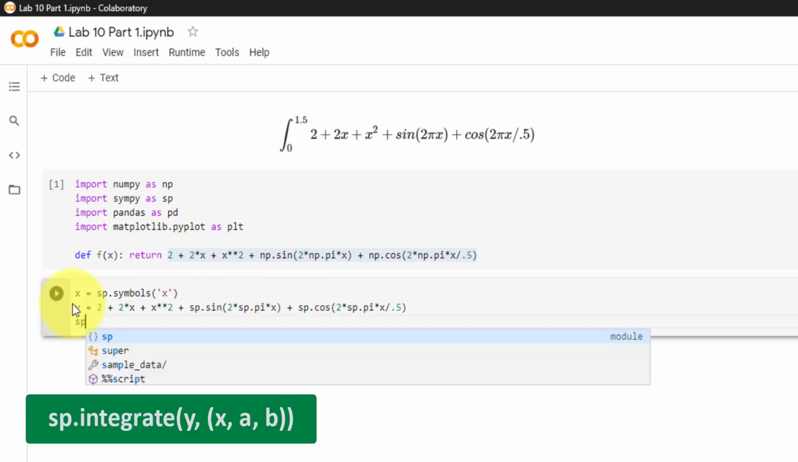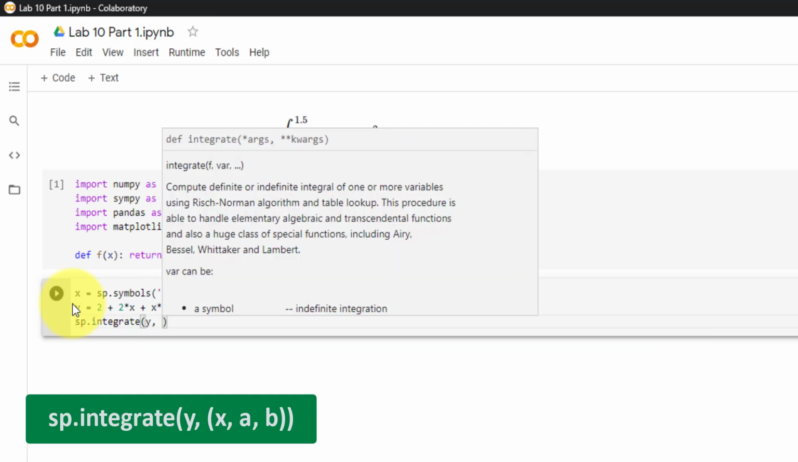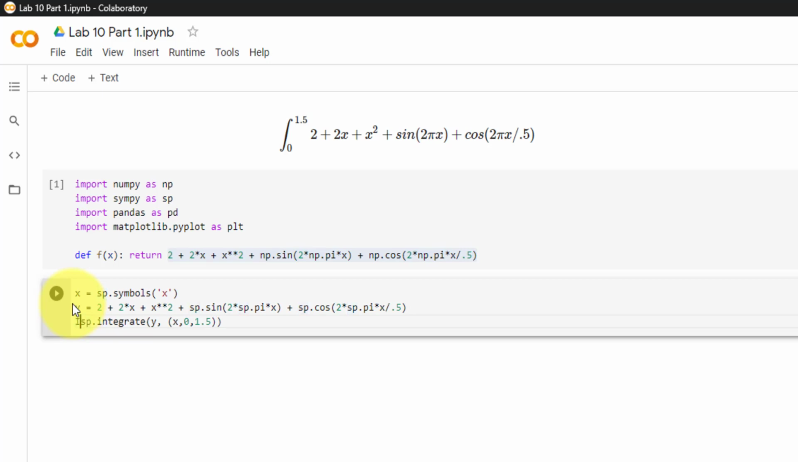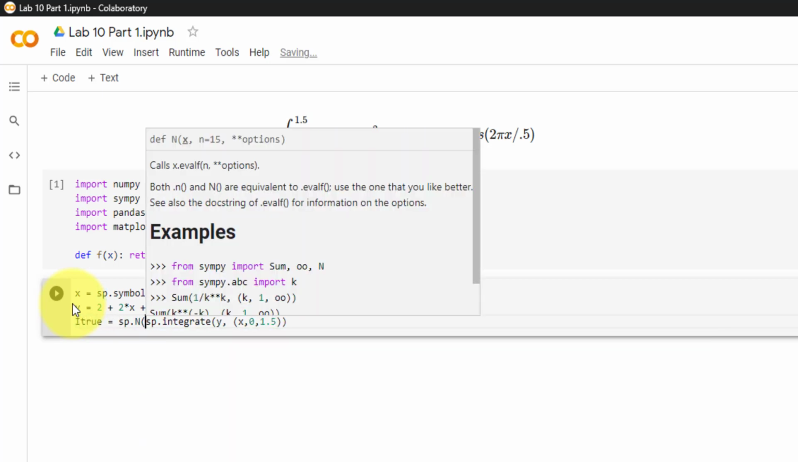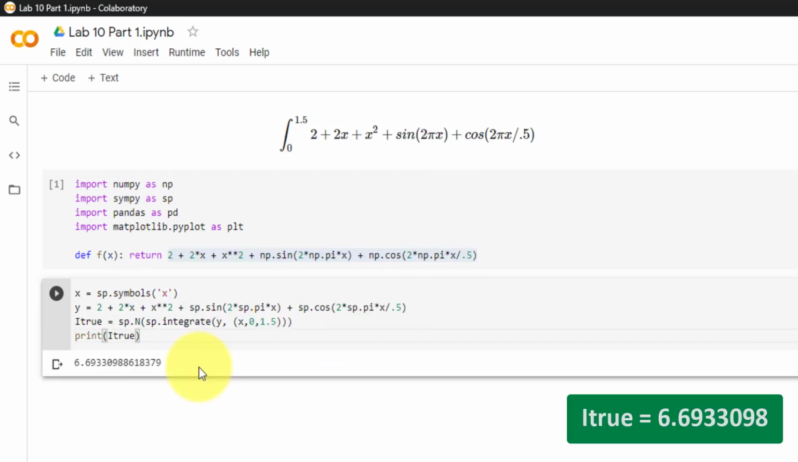And then I will convert all of our NumPy functions into our SymPy functions. And then I will call SymPy's integrate function, pass in our expression y, and our interval, where x is the variable, and the interval goes from 0 to 1.5. I will set the result to I_true, and then convert this into a number using SymPy's n function. And I will print out I_true. Here we see that the integral from 0 to 1.5 is 6.693.